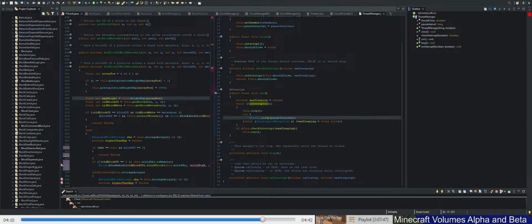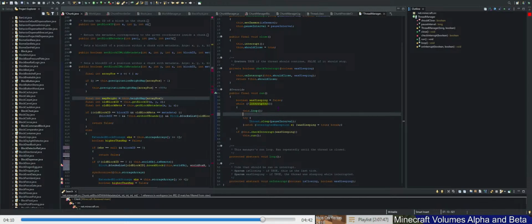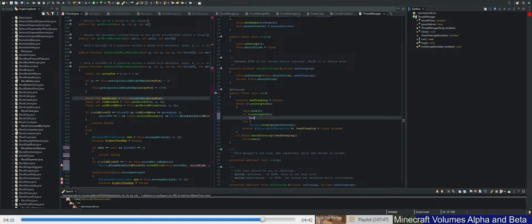I guess I don't really know precisely when it would be, because it would try to sleep, then it wouldn't be able to. But if it is interrupted as well, then I can also, this is actually something I should probably do. There we go. That'll fix what I was thinking.